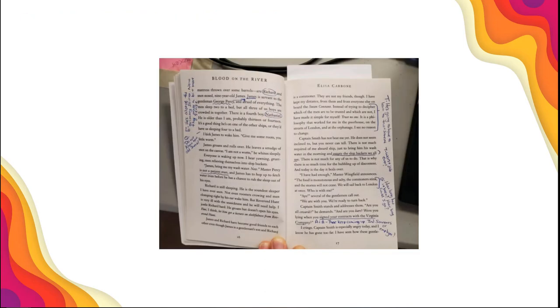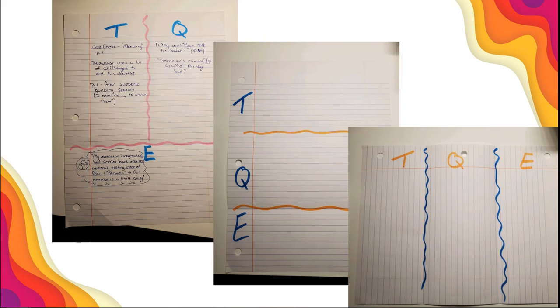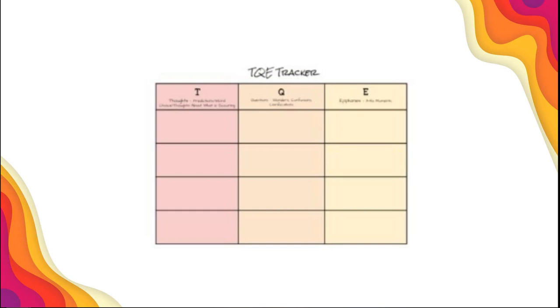Now, there are a variety of ways we can do the TQE strategy. It can be done directly in your book or on a text, as you can see here. It is marked up with T's and Q's with notes by it. It can be done on a homemade graphic organizer. TQE strategy can also be done on an online interactive graphic organizer. So there's lots of ways that you can gather your TQs and E's, and we're going to review all those in another video, but I wanted to show those to you. But now let's chat about what TQE even is.